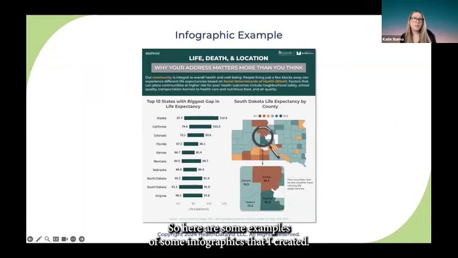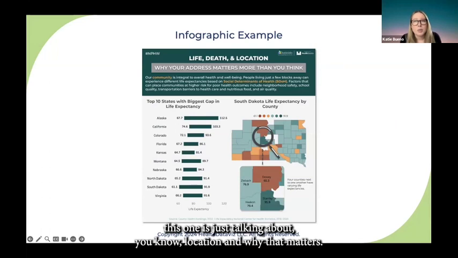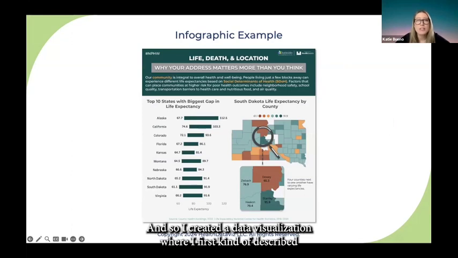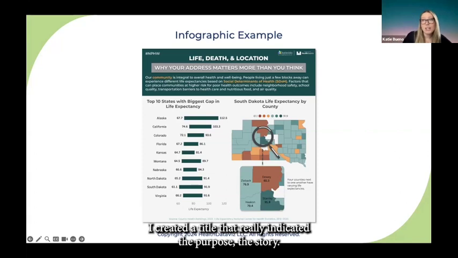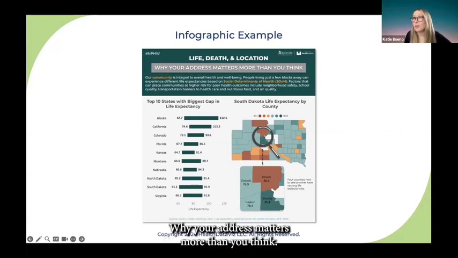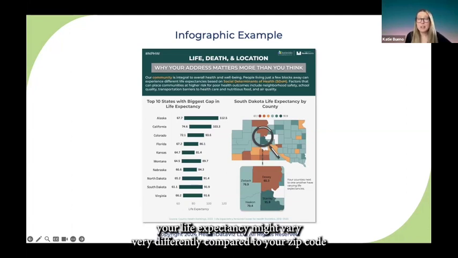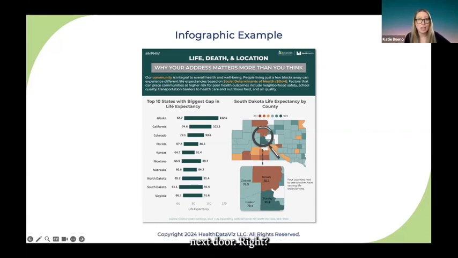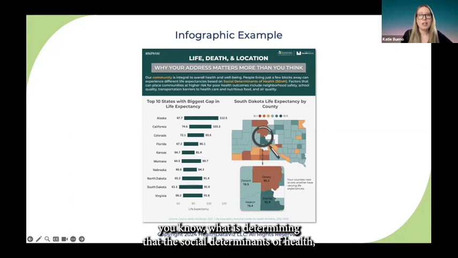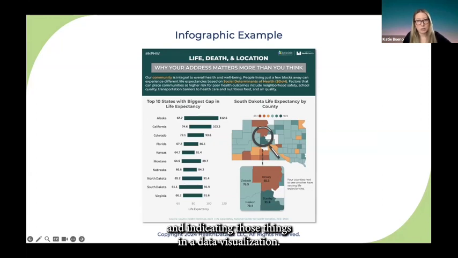So here are some examples of some infographics that I created, and I put it out during the National Public Health Week, where each week had a different theme. This one is just talking about location and why that matters. I created a data visualization where I first described what is going on. I created a title that really indicated the purpose, the story, right? Life, death, and location, why your address matters more than you think. As folks in public health, we know that if you live in a certain zip code, your life expectancy might vary very differently compared to your zip code next door, right? So we talk about, what is determining that? The social determinants of health, those factors that can place a higher risk on your mental and physical health, and indicating those things in a data visualization.